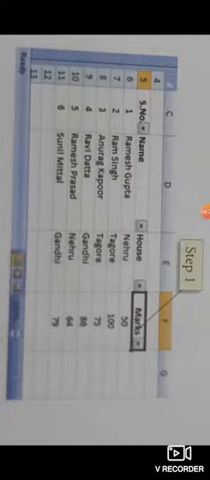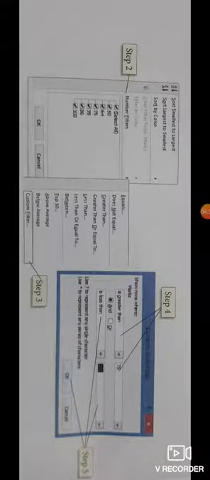After clicking on the drop down arrow of mark, a menu will appear that contains all the data related to that header. Now we click on number filter. When we click on number filter, a dialog box will appear that is the custom auto filter dialog box.